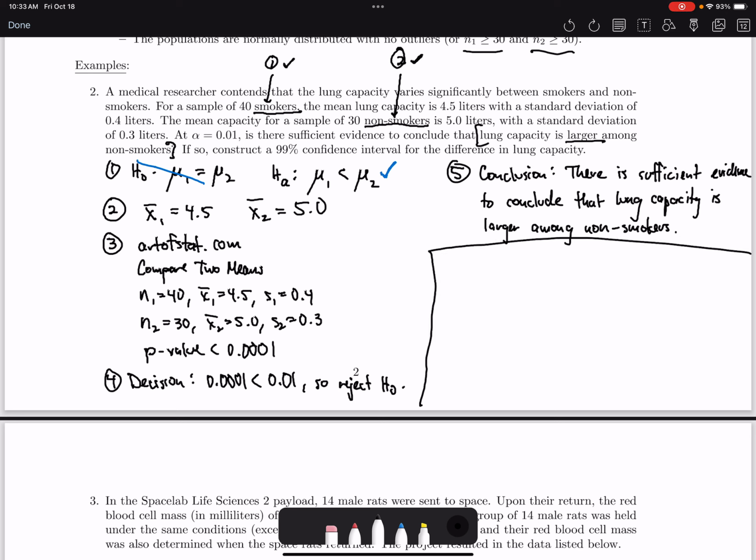So that's the end of our hypothesis test, but then we were asked a follow-up question. We were asked if there's sufficient evidence, then construct a 99% confidence interval for the difference in lung capacity. So we can do that. To get our 99% confidence interval, we would go to the same calculator and enter the same statistics as we did for the hypothesis test. So I'm not going to rewrite all of that information. It's all here, right? All of this same stuff is what we would use to compute the confidence interval.